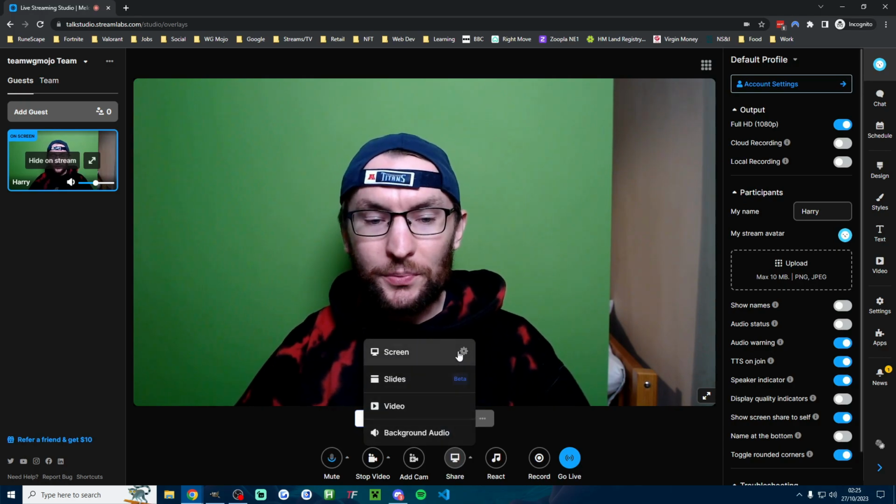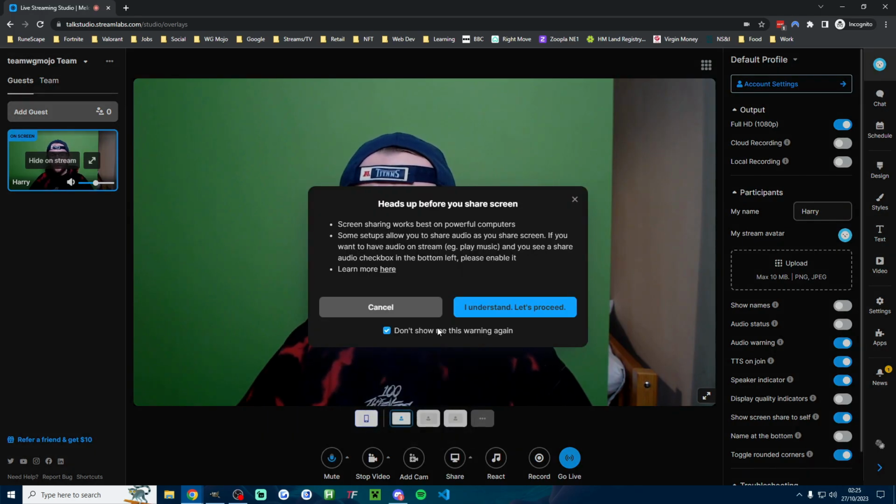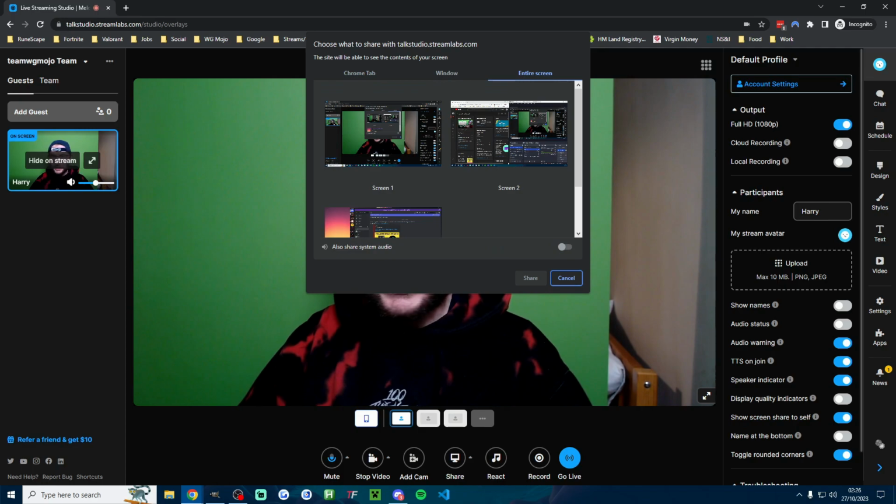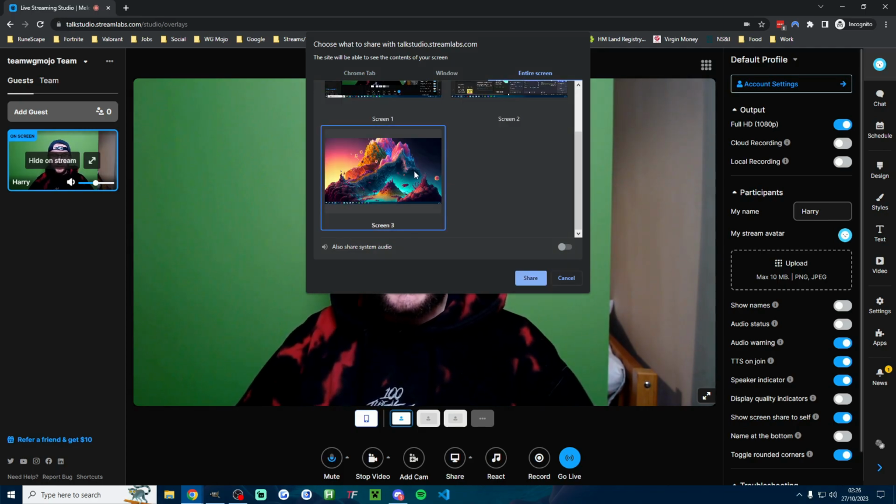Got various different options, but I'll choose screen. Might get a warning like this. I don't want to see it again, so I'll click I understand. We get various options on what to show. I'll choose entire screen and I'll clear out my third monitor and I'll click on the monitor. Depending on what you're showing, if you're showing a video, you might want to check share system audio as well.